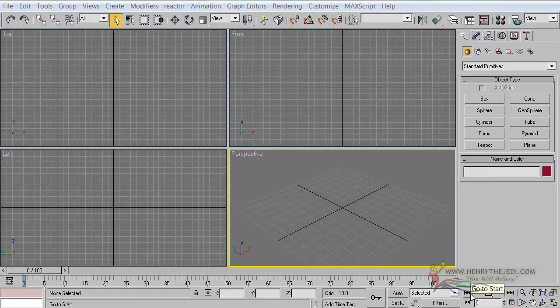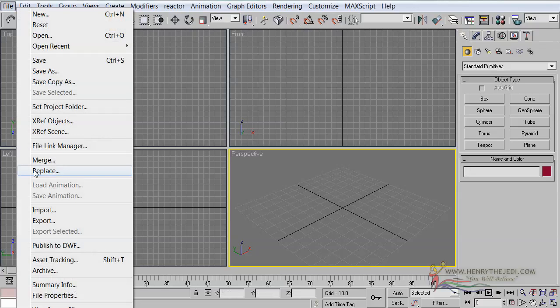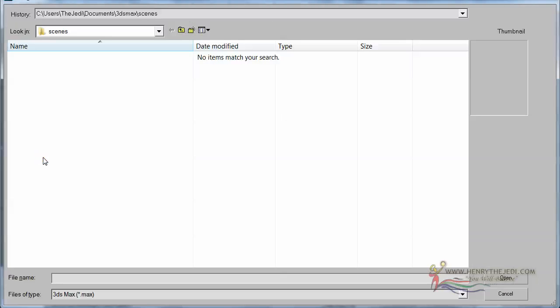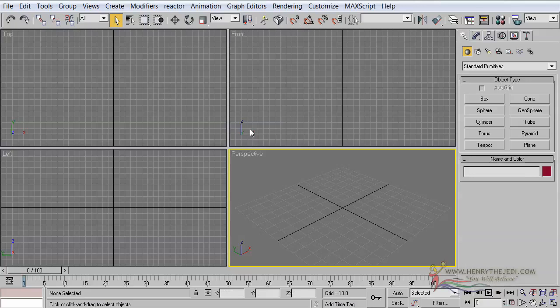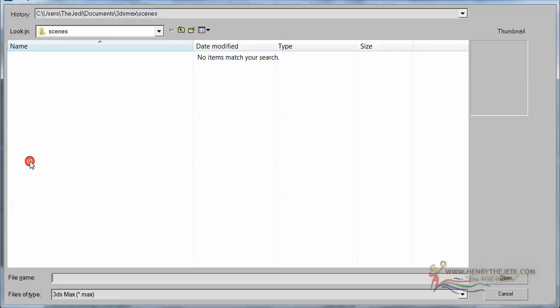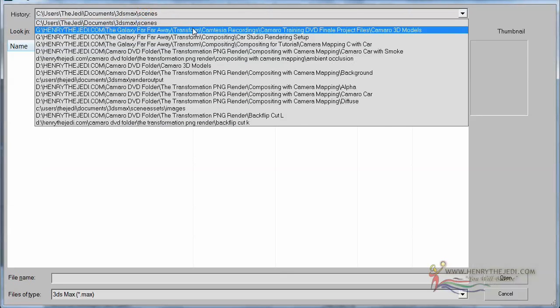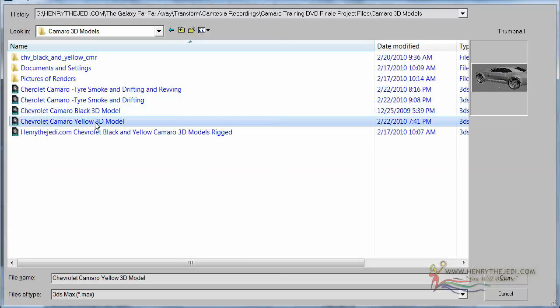And now here is how it's going to happen. We're going to merge our scene with our Camaro 3D models from our Camaro training DVD. Here's what we do. We're going to go to File, Merge. Very important. File, Merge. Let me repeat the process again so that you guys don't forget. We go to File, Merge, and then go to your Camaro training DVD, and then depending on which one you want to work on, I think let's work on the Chevrolet Camaro yellow 3D model.